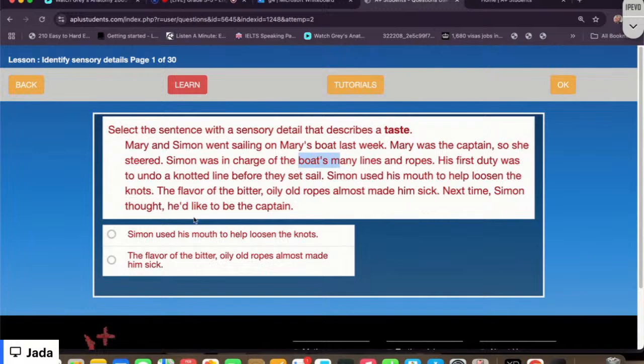So this is about the test. It says to select the sentence with a sensory detail that describes a taste. Mary and Simon went sailing on Mary's boat last week. Mary was the captain, so she steered. Simon was in charge of the boat's many lines and ropes. His first duty was to undo a knotted line before they set sail. Simon used his mouth to help loosen the knots.